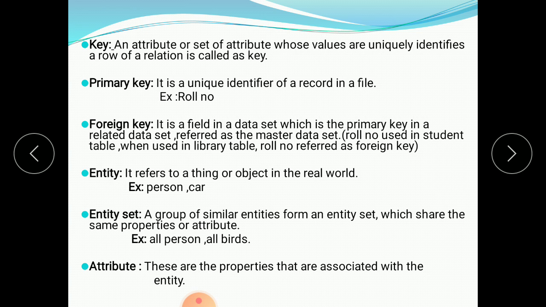Roll number is different for each student. Otherwise registration number is different for each student. So that registration number we used in one table, and for reference purposes we use that same registration number in another table, that is called a foreign key.